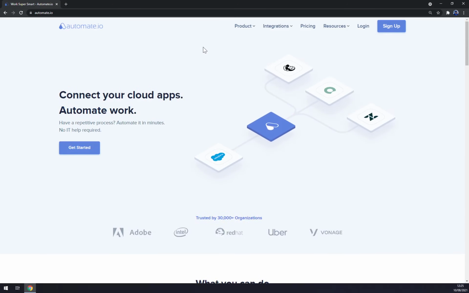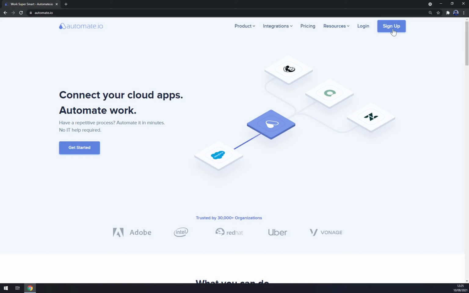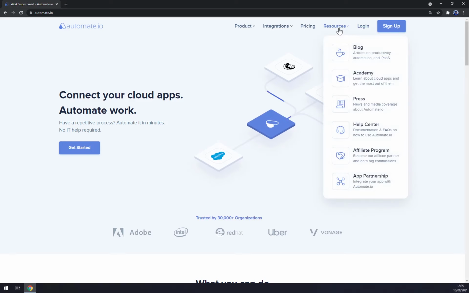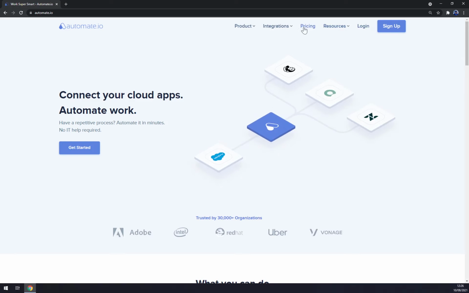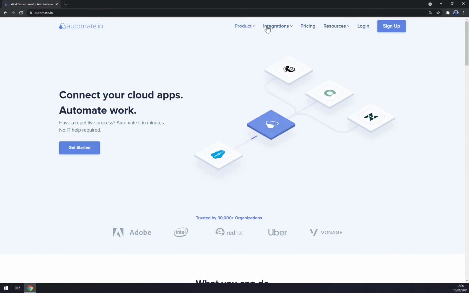once we do that, we can jump straight to the top corner of our screen. We can obviously log in or sign up. There are resources and pricing, if you want to buy premium. For example, for free, you have only 300 actions monthly. For 10 euros or $10, it's 600, and so on. But let's go back to products and integrations.